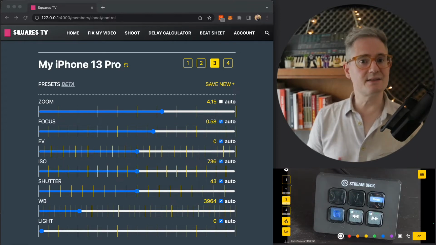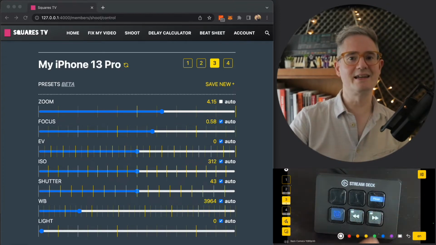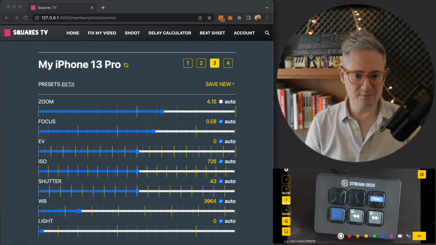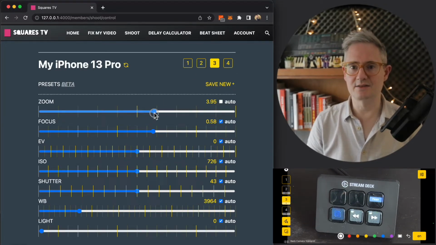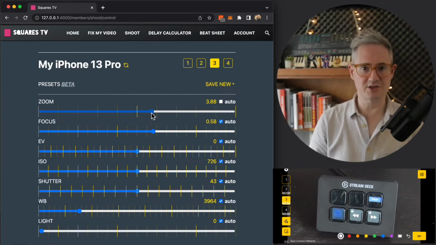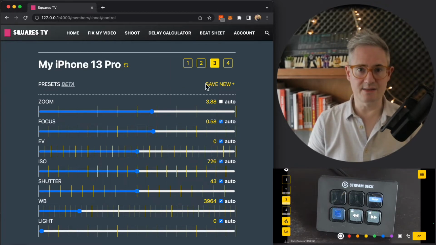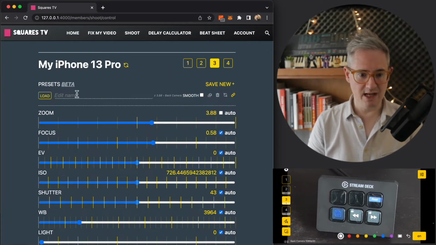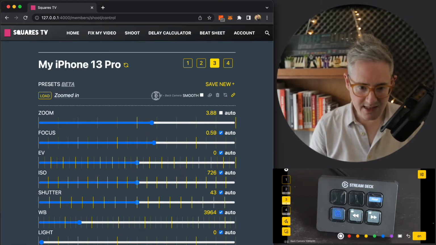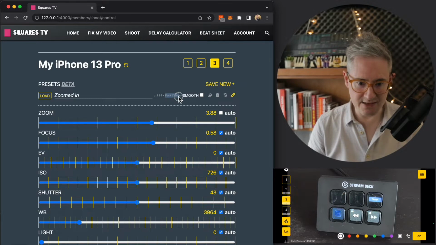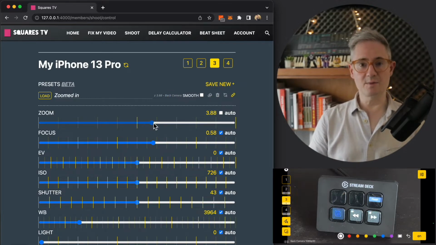I'll show you how to set up two different zoom positions today. So in the browser, we'll drag the zoom level to where we want it. So let's say sort of a little one close on the Stream Deck. And then along here, you can see presets. So we'll go save new. And here it is. So this is zoomed in, and it's on the back camera. Now to add another one, we'll just zoom out.